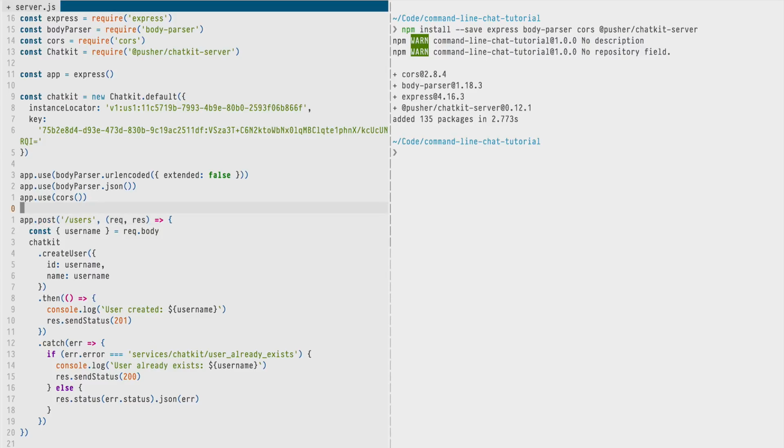In a real world application, obviously two users with the same ID or username can't exist at the same time, and so the logic would likely be different. But for our fairly simple application, this is good enough.